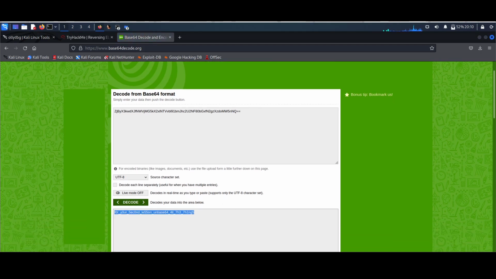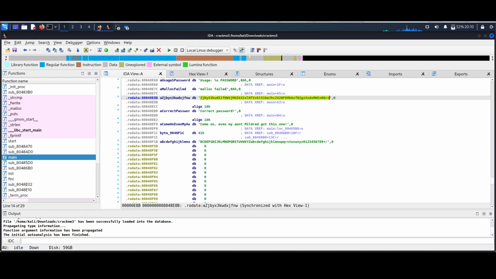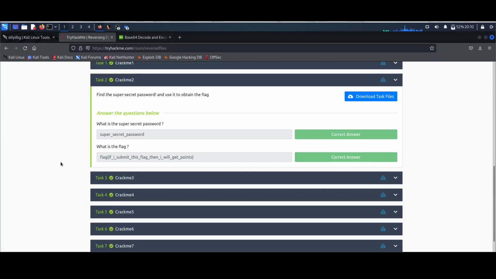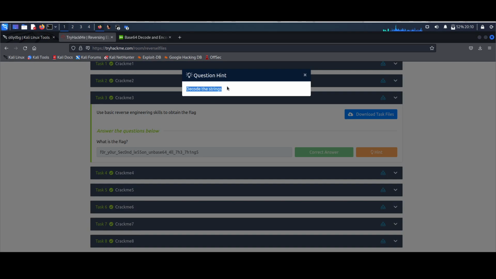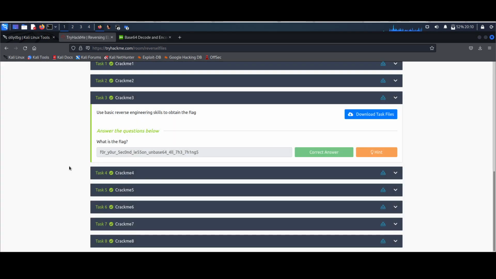Okay, so we got a string which is meaningful right now, and actually that is our flag, because I have solved this before making this video. And yeah, this is our flag, and actually we have a hint here: decode the strings. So most of the time, we have to decode base 64. Keep in mind that it might be helpful in the future.